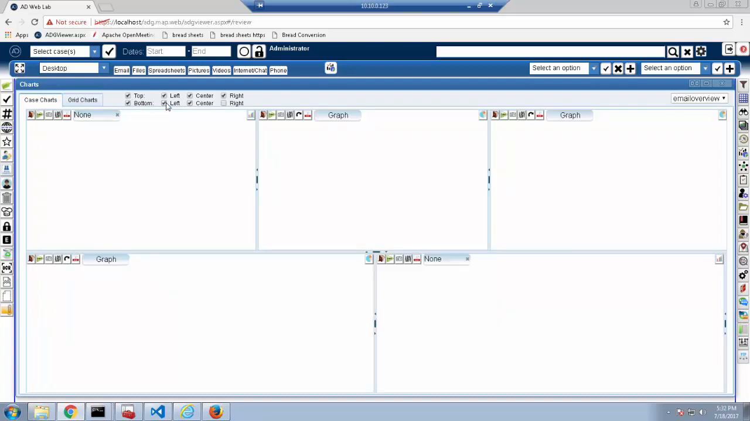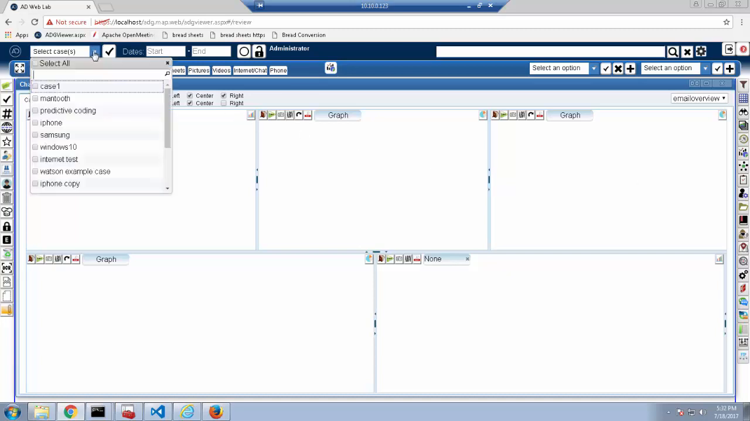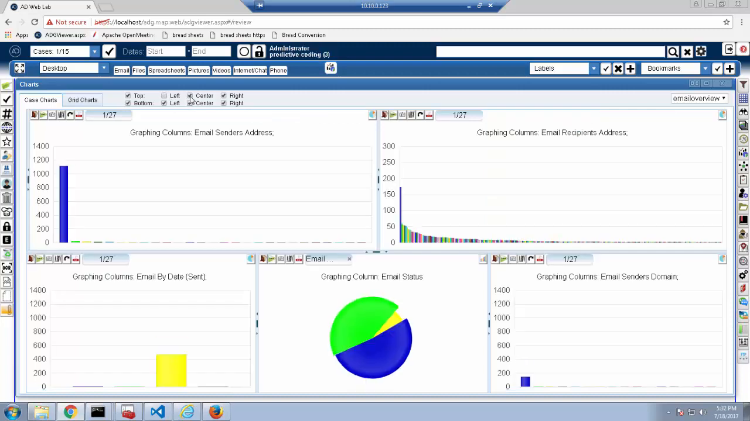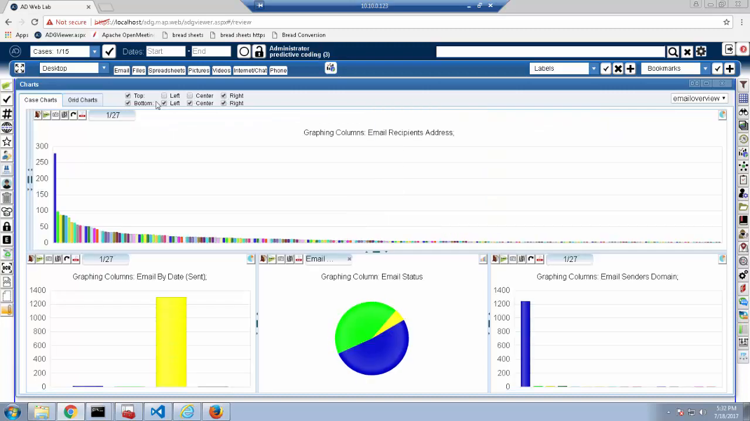You use this mechanism to set up the kind of configuration you want, ultimately with the goal of creating a template that you can then share with all your users. I'm going to discuss templates when I have data in the case. It's more compelling at that point. So let me open a case and let's discuss the individual chart options. And to do this, I'm only going to have one chart visible.